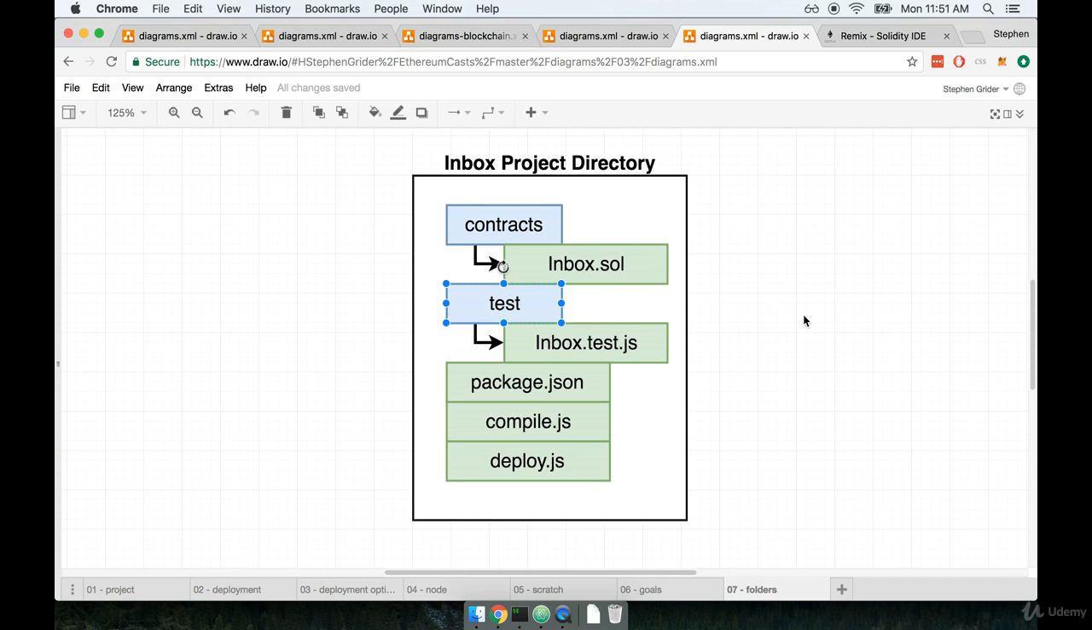The next directory we're going to make is going to be called test. This is going to contain one file that's going to be testing the inbox contract using some Mocha code that you and I are going to write. The inbox test file right here is going to be where we spend the vast majority of time with this first project that we're working on. It's where we're going to learn how to interact with a contract using JavaScript code.